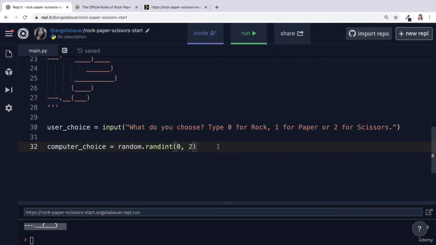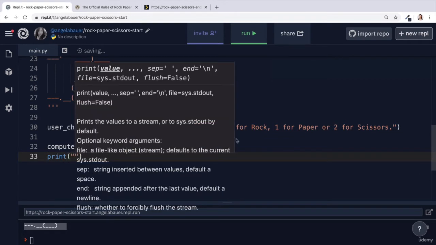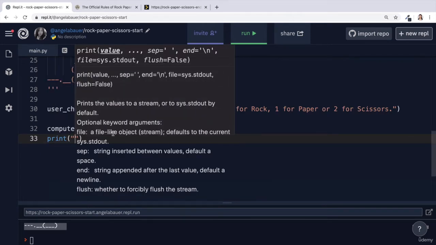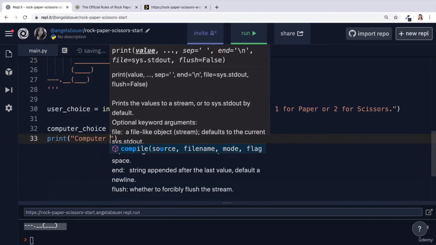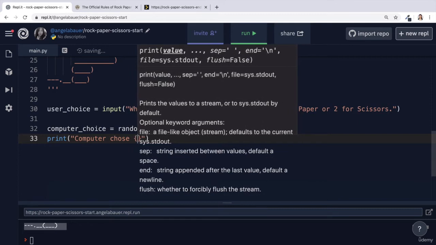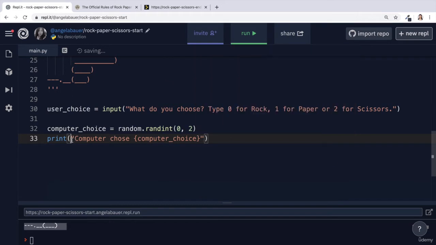Now that I've got the computer choice, I'm actually going to just print it out for now. Instead of printing out the actual shape, I'm just going to print out the number. So computer chose, and then let's go ahead and add an F string. And of course that requires the F in front of the string.